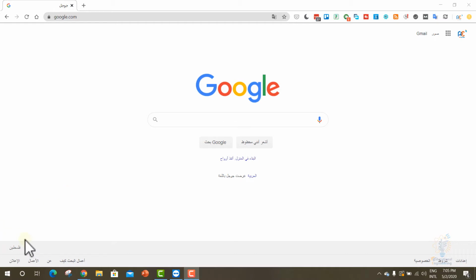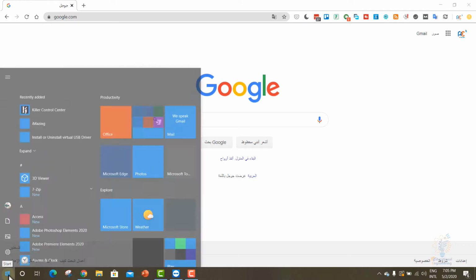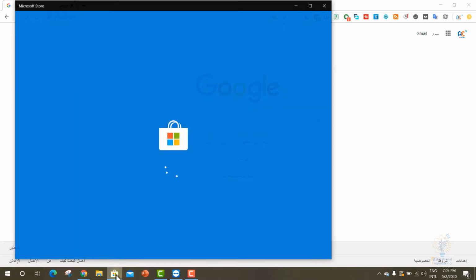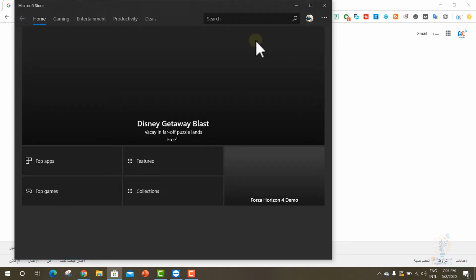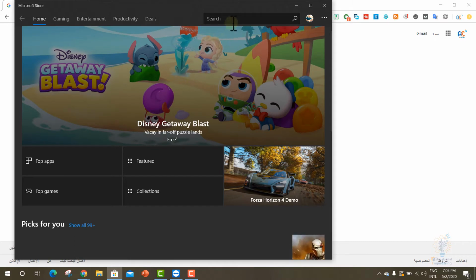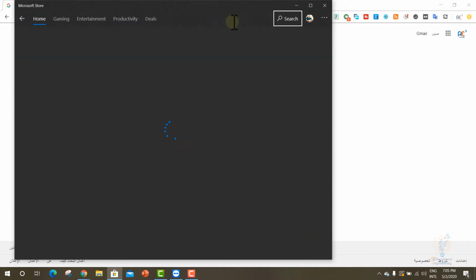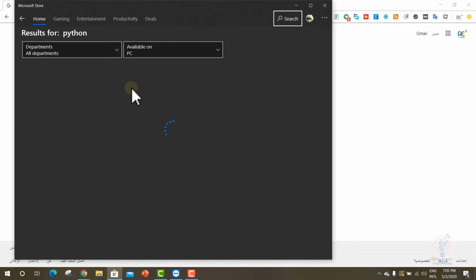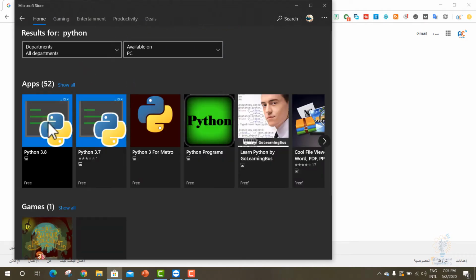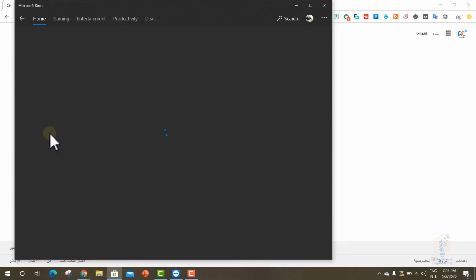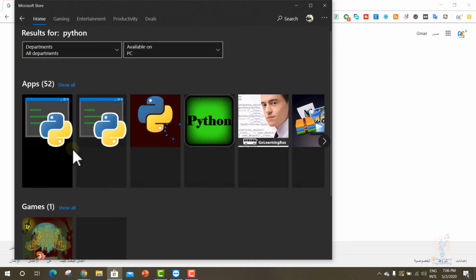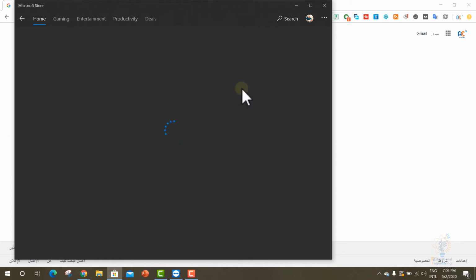Now the first step is going to the Start menu or the Windows Store, and look for Python. This is the first way to download and install Python on your system. As you can see, here we have Python 3.7 and Python 3.8. You can choose any of these versions. I will go with 3.7.